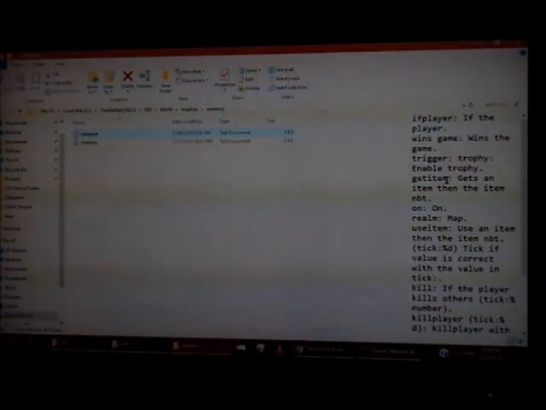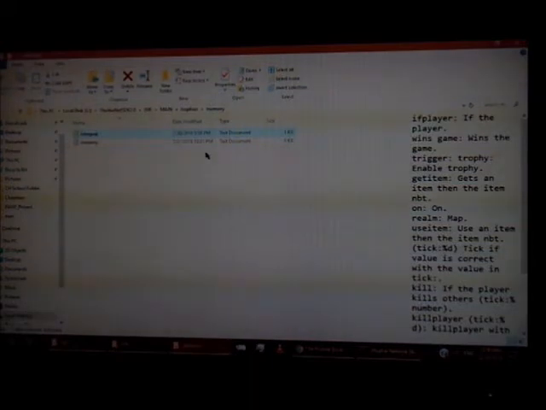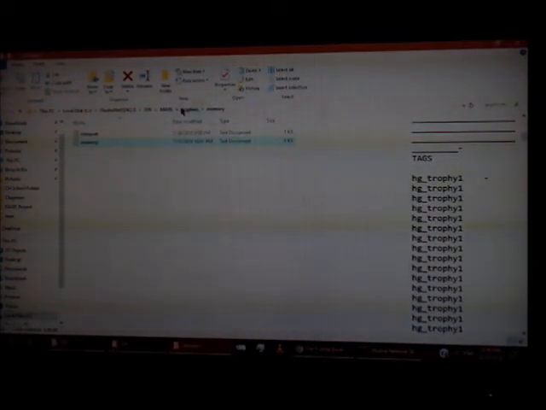So, obviously, this is some old stuff, but the actual trophy files, if you can't understand by the title and the description, there is an abbreviation system there, and you just read that. This isn't used, by the way. That's not. So, let's go to SRV.